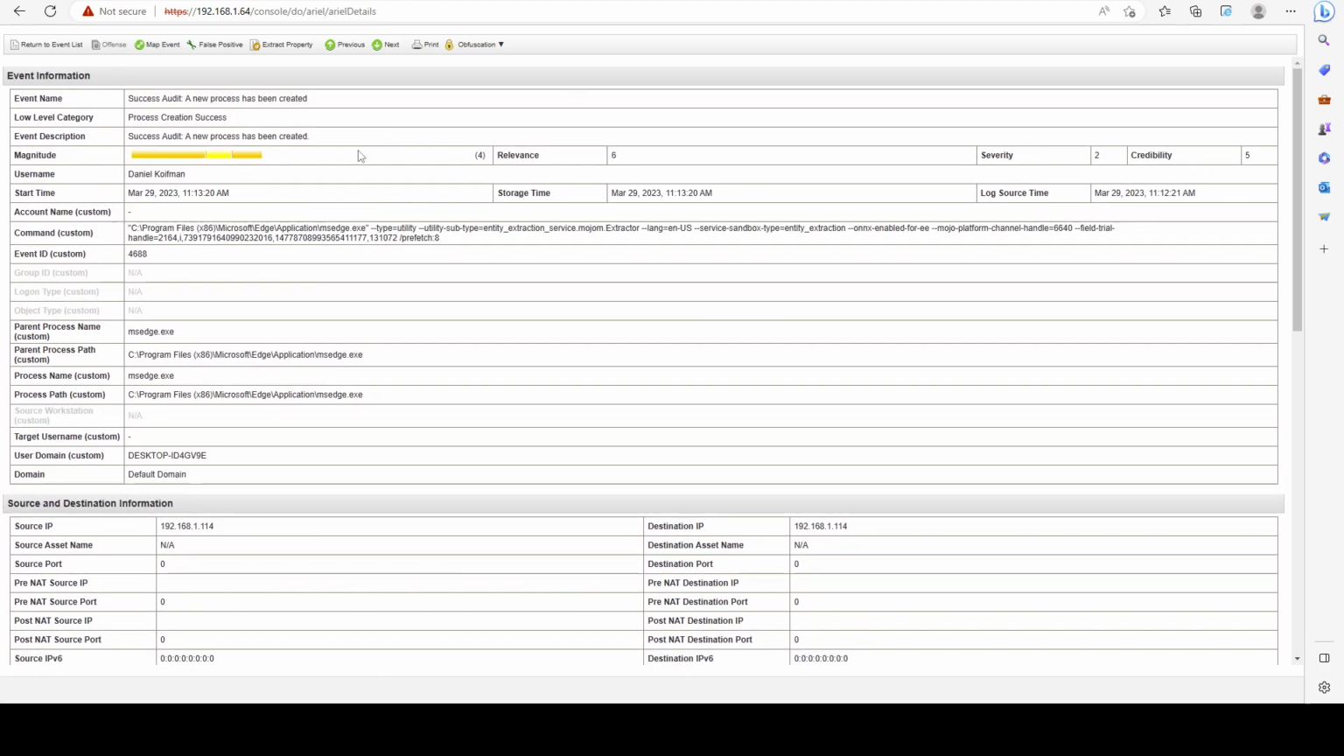But meanwhile, what I want to talk about is specifically "a new process has been created," one of the most important telemetry sources that you can extract from your Windows endpoints. They all have the same event ID of 4688, right? And the reason why this is so important is because this event ID includes the command line arguments that the attacker might add to the command itself.